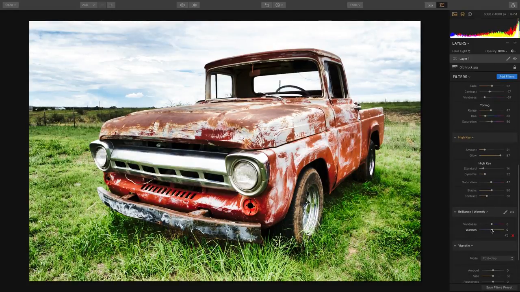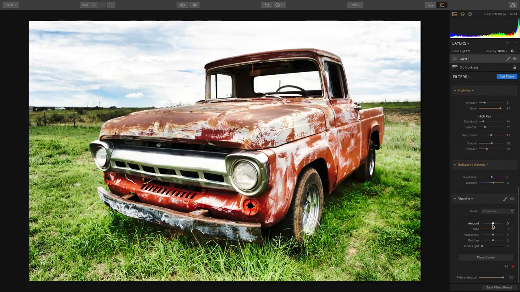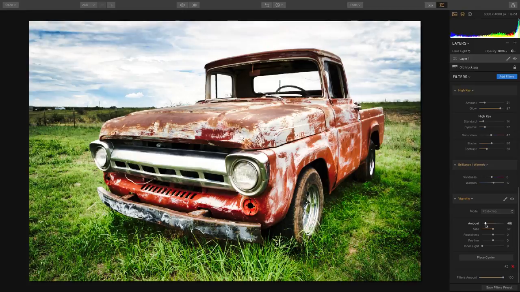Brilliance and Warmth will be used here just to give a little bit of warmer feel to the image. And then I'm going to top it off with a vignette. And I'm going to go pretty substantial on the vignette. I think something like that. And perhaps not quite so tight around the subject. And lastly, I'm going to increase feathering significantly.